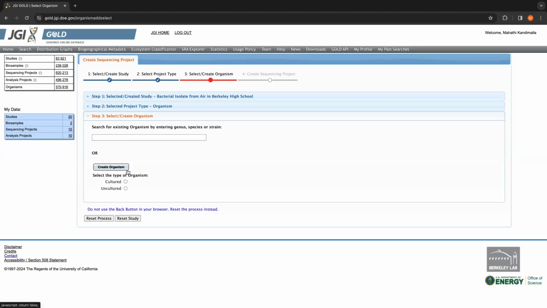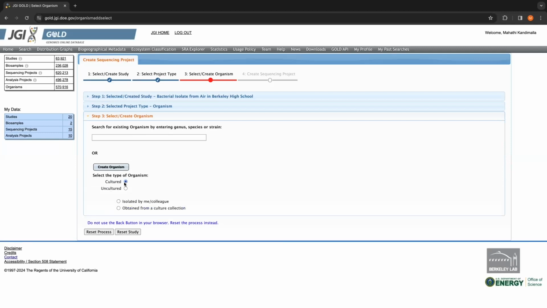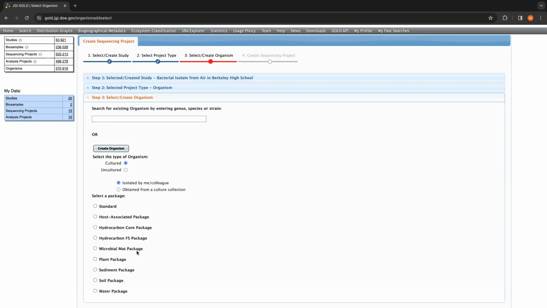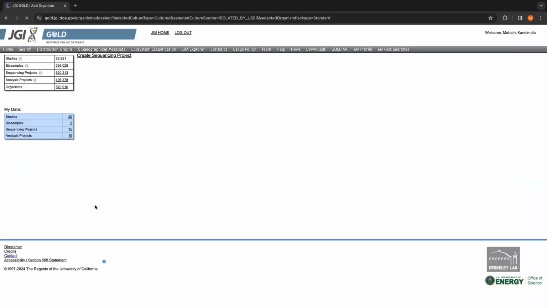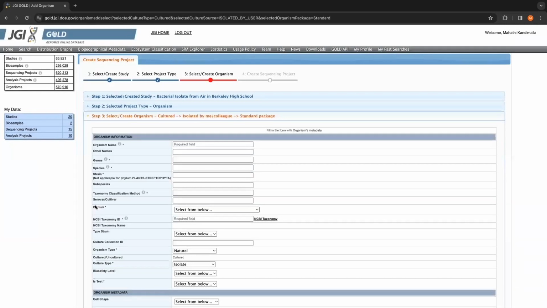You have the choice between cultured and uncultured organisms. In this case, my organism is cultured, and it was isolated by either me or by my colleague. Note that if your organism was isolated from a host-associated, soil, aquatic, or any other environment listed below, you have an option to select the appropriate package and get access to the form with additional metadata fields specific to the respective environment. Otherwise, choose the standard package to access the default organism entry form. For our example here, I will be selecting the standard package.